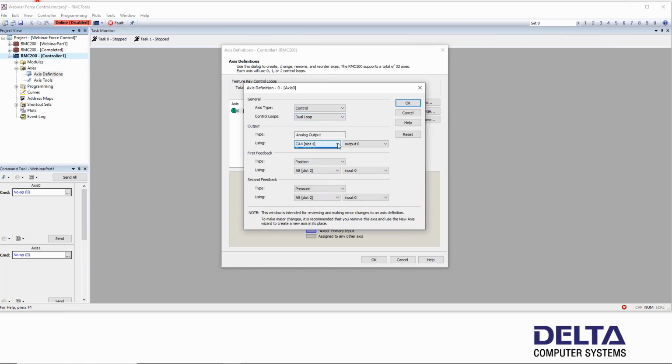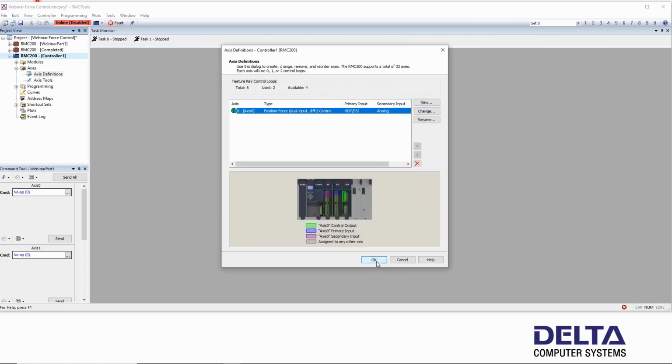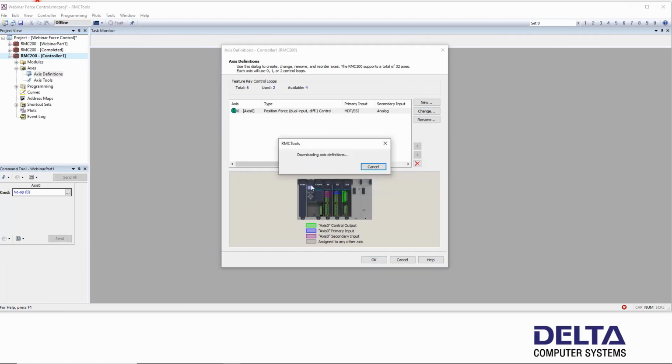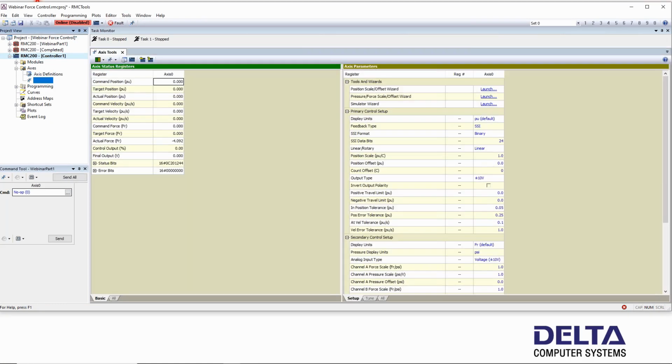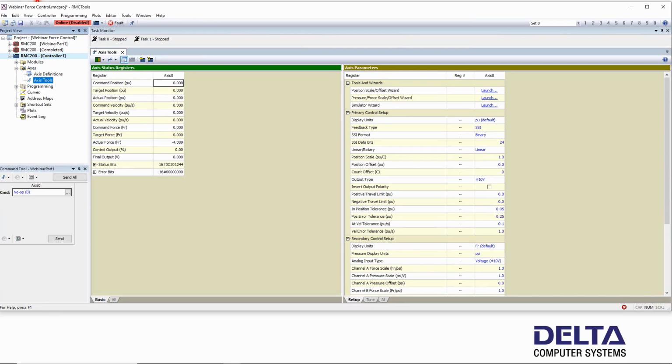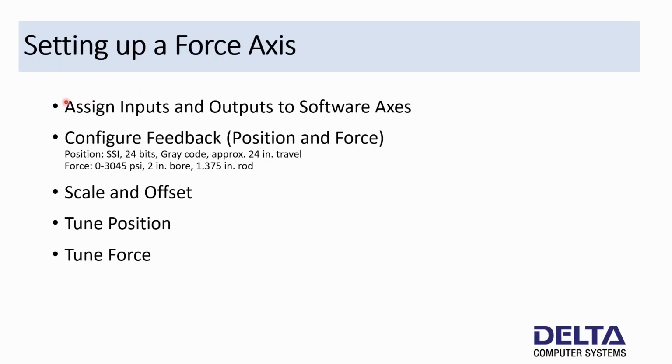For the output section, on the CA4, it is wired to output 0. And the first feedback, the position, that's going to the S8 module, input 0. And the second feedback, we're going to choose force dual input because we have 2 pressure sensors. And those are A8 slot 2 input 0, 1. Click OK, and there we have that. Click OK, and again, the RMC restarts when we apply the new axis definitions. We have to wait a little while for that to complete. So we now have configured the physical inputs and outputs to be pointed to this software axis 0 that we have. So if we look back here, that was the first step.